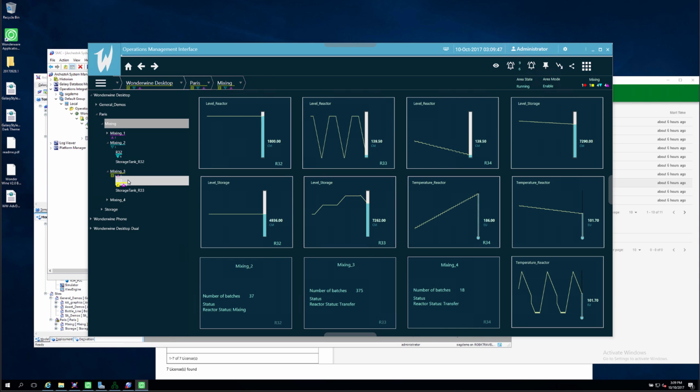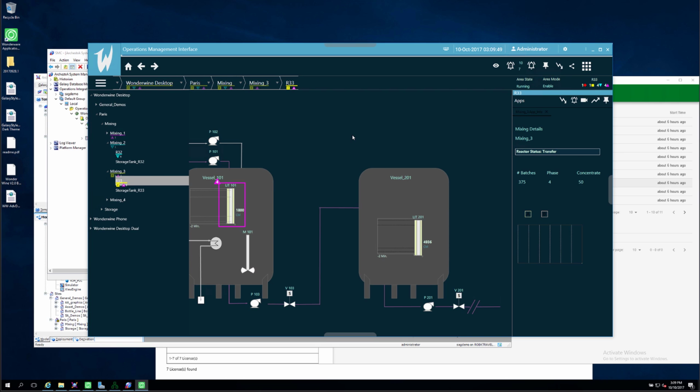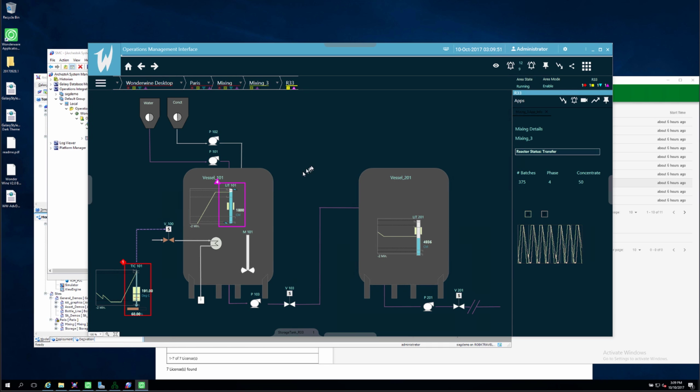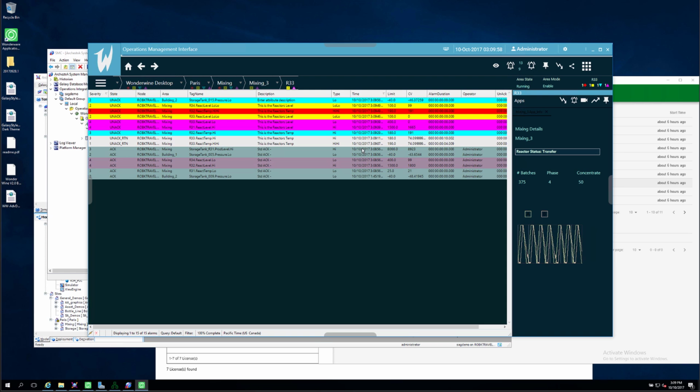So basically here I have R33, I select that, and then basically you have unacknowledged alarms that you could look at the alarm system and acknowledge them.